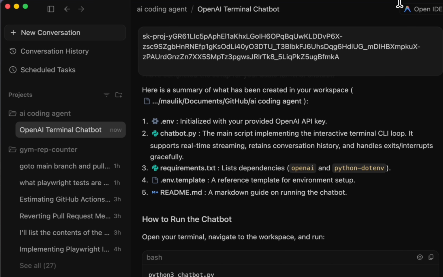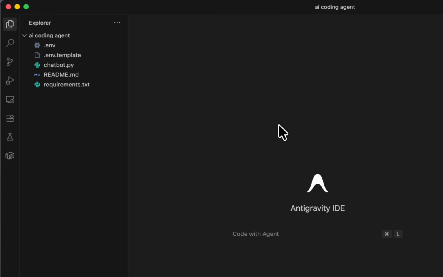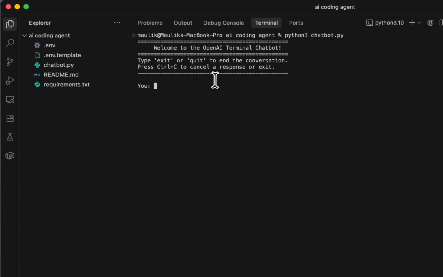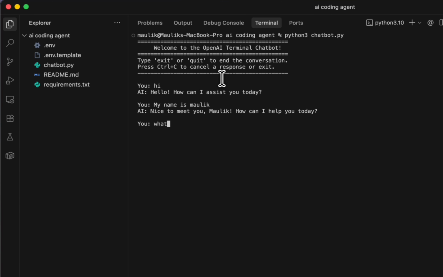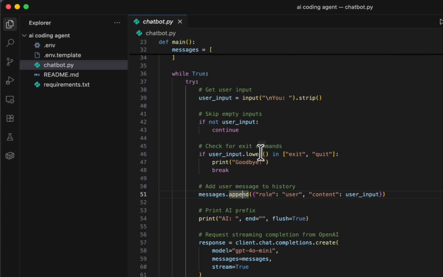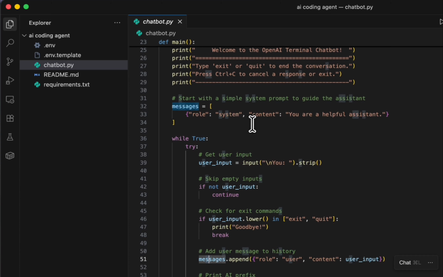Okay, it has finished and now I'm running it. So let's say hi. It's working, I guess. So I'll say my name is Maulik and now I will ask what's my name. So it has short-term memory so it can remember what was said before. If we close this and run it again, it won't remember it because memory is being stored in messages array.